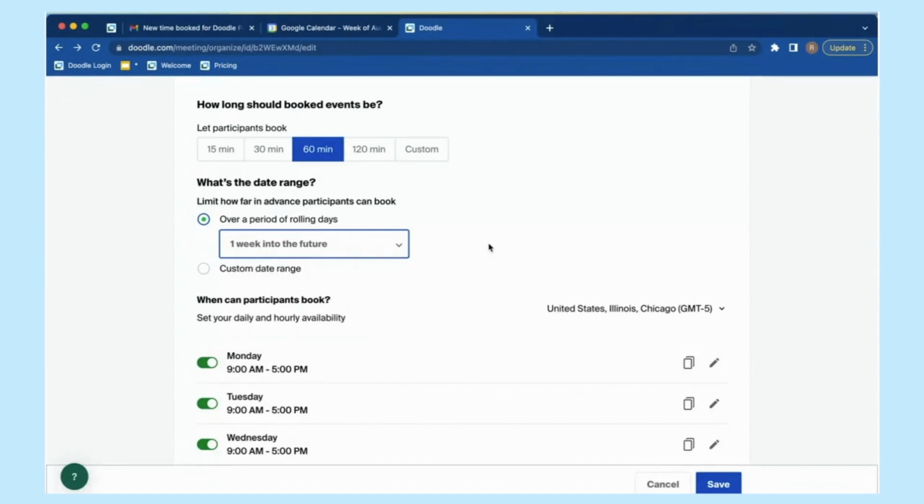I could choose 2 weeks and they will see what is available in the next 2 weeks. And that is from when they open that URL. So do know that if they're out of town for a couple of days and they check it out next week, they will see 2 weeks into the future. So this is a rolling availability.